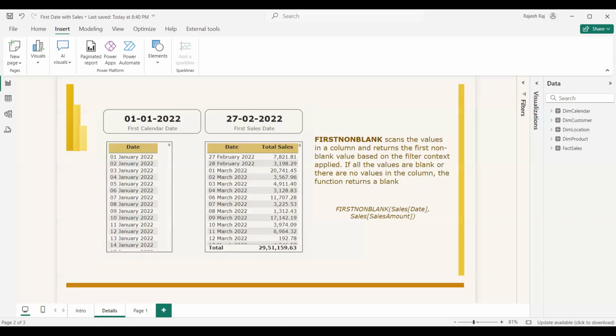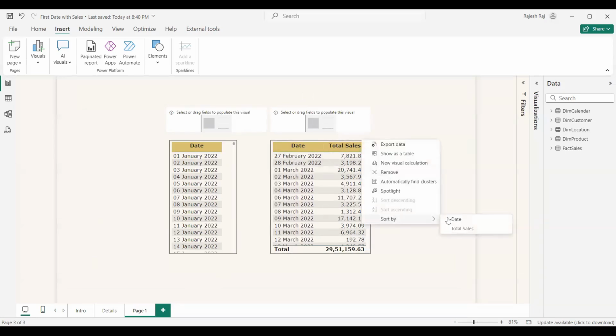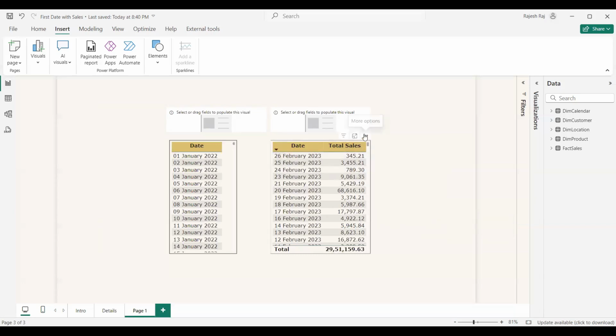We will go and see the function here. I have placed two tables: one is the exact calendar date, and the second one is the calendar date along with the total sales. Here you can see the first value is 27 February 2022. You can sort by date in ascending order, and the first date is 27 February 2022. So you need to get this exact date.